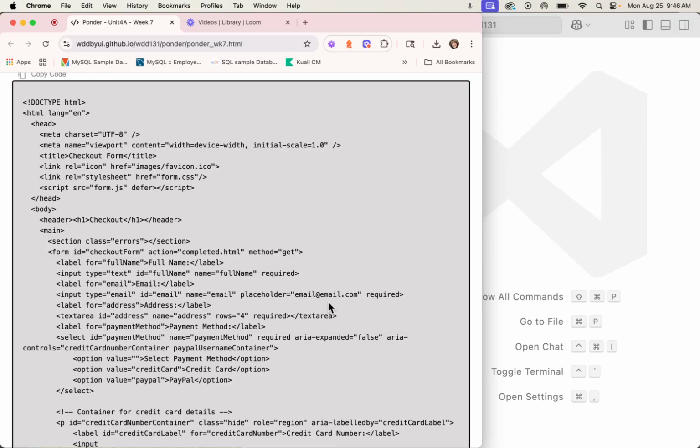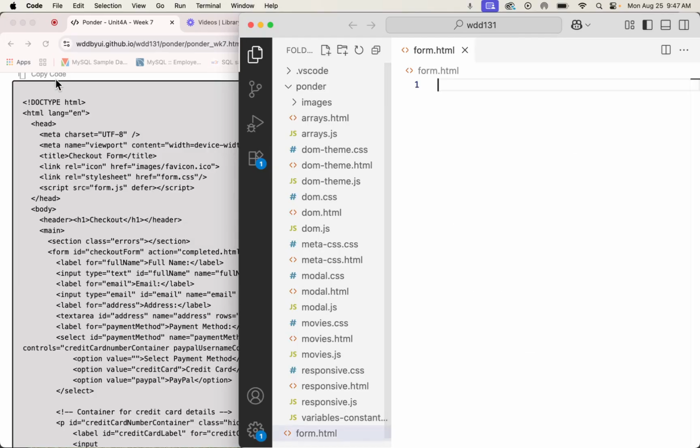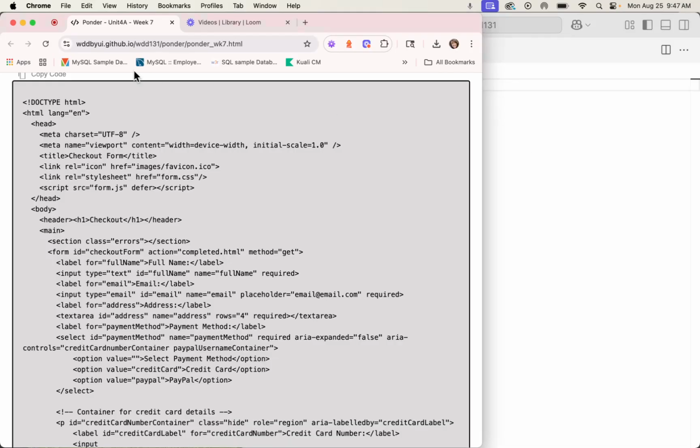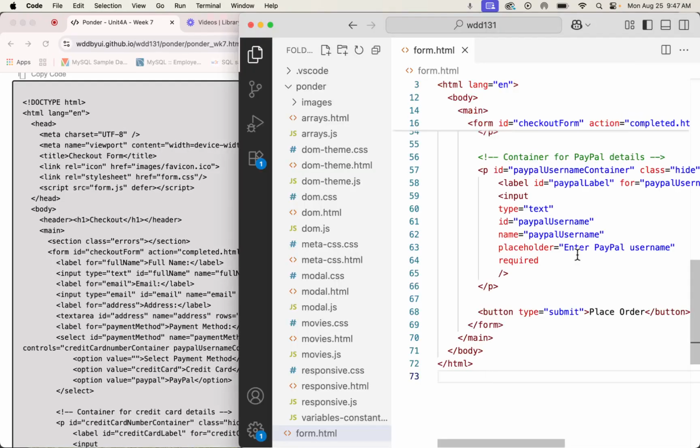So let's go ahead and create this HTML page, and then we're going to talk about the computational thinking a little bit, because you'll need that for your assignment this week. So in the Ponder folder, I'm just going to go ahead and make a form.html, and I'm going to throw all this code in there, and everything is complete here.